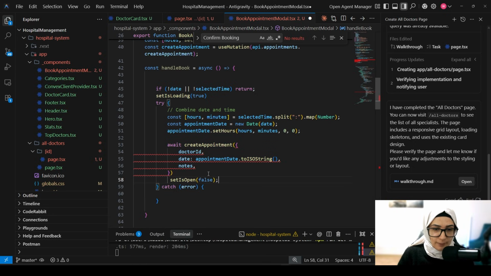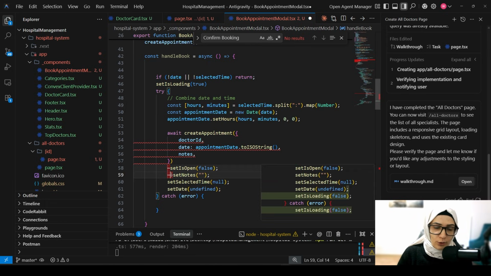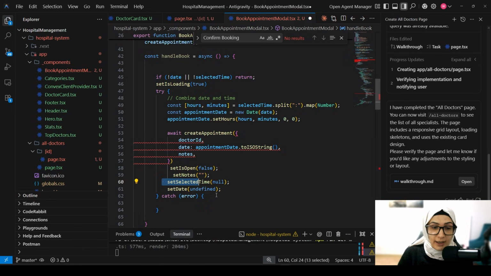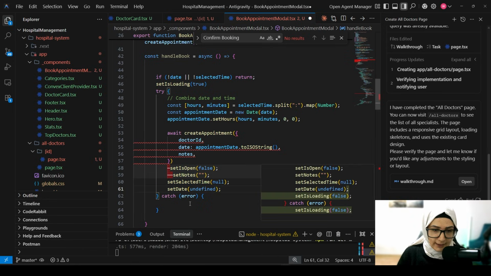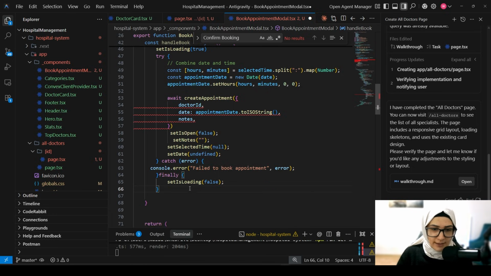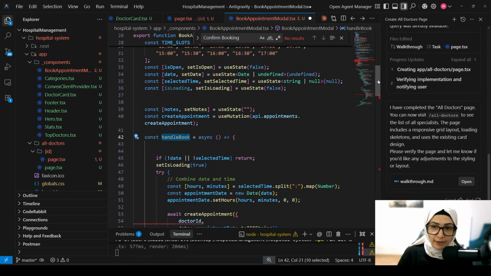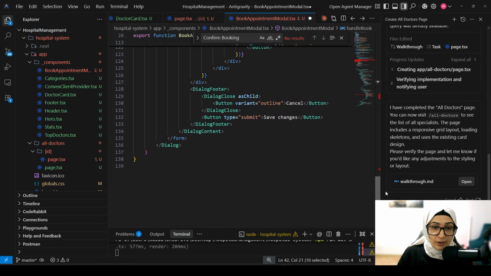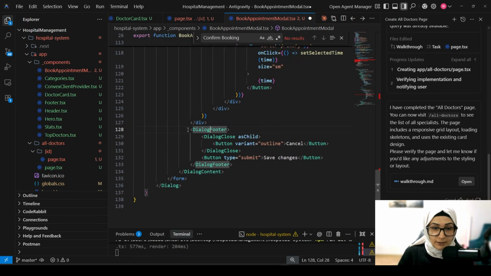After that, setIsOpen will be false, because we made the appointment and everything will return to its default value. SetNotes will be empty, setSelectedTime will be null, and setDate will be undefined. And inside catch error, you will handle the error. And finally here, setLoading will be false, because we sent the data. But now as you can see here, handleBook, we have to create this function.